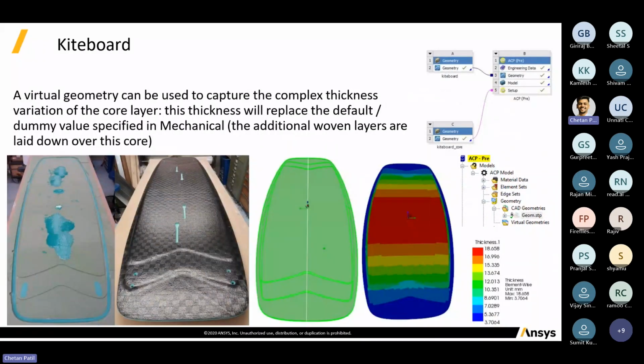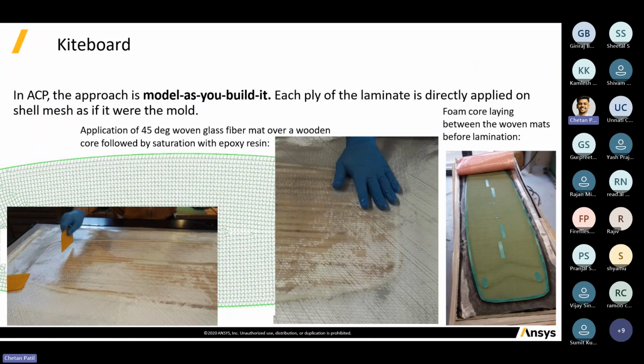So you can see a virtual geometry can be used. Whatever is mentioned here was with respect to the surface geometry that we have, so it was creating a shell mesh. But later on, the laminate has been molded on the shell mesh, that is, laminated on the mold, which is the surface mesh.